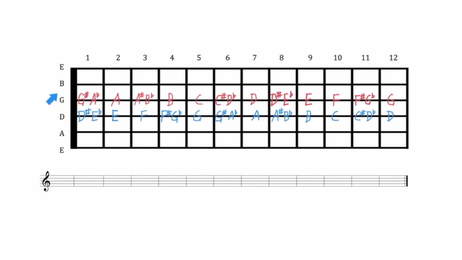Next, we will notate the notes on the B string of the guitar. Open is B, first fret is C, second fret C sharp or D flat, third fret D, fourth is D sharp or E flat, fifth is E, sixth is F, seventh is F sharp or G flat, 8 is G, 9 is G sharp or A flat, followed by A at 10, A sharp or B flat at 11, and finally 12 is B. For the music notation, we start at the middle line, which is the open B.